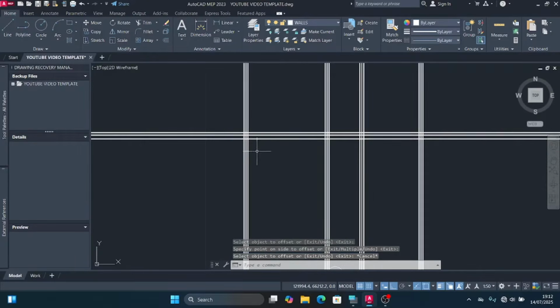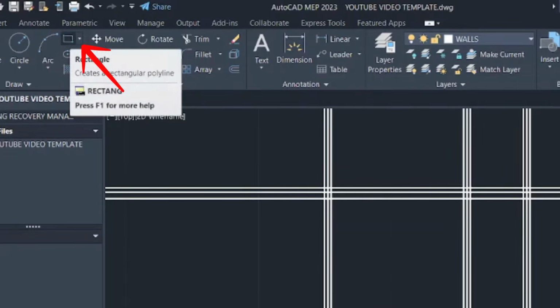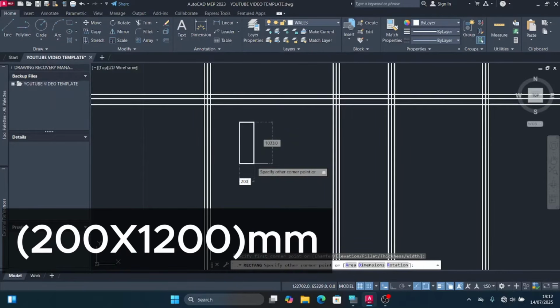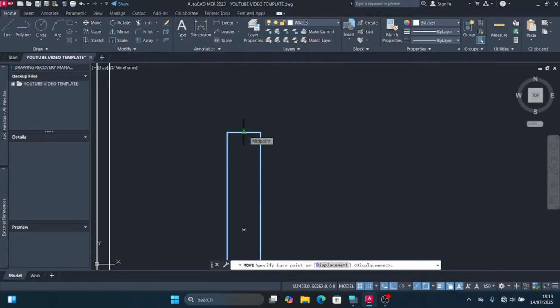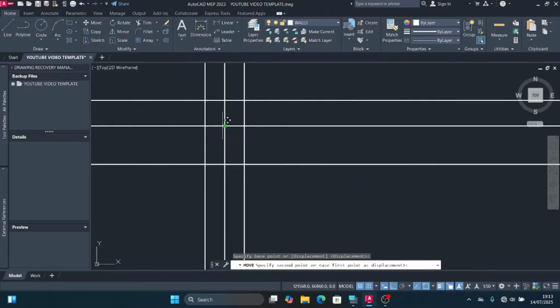Then next, I'm going to draw the plinth walls. So still maintaining the layer for walls, I'll click at the rectangle command. Then I'll draw a rectangle of dimensions 200 millimeters, press the tab key at the keyboard, by 1200 millimeters. Select it, click at the move command, then click at the midpoint of one of the sides of the rectangle, then transfer it over here.